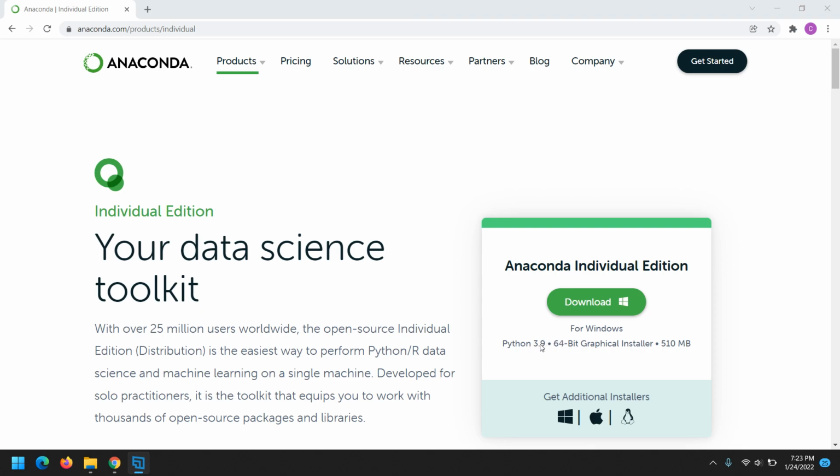Also note that we're going to be using Python 3.9. If you have a previous version of Python, please do follow these steps in installing Anaconda because all of our development this semester will be with Python 3.9.